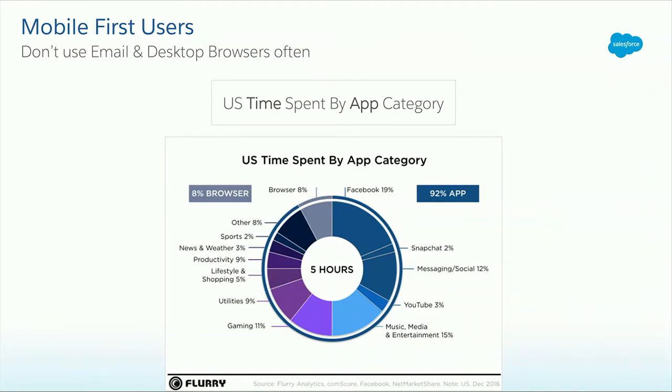There is increasing number of demographic and geographic where email address, desktop browser are not very commonly used today, right? For example, if you're dealing with the Z generation or Y generation, right? These young people, they pretty much live in social networks, right? They live in mobile apps. Many of them might have email addresses, but they don't use them very often, right? Instead, they use applications like Facebook Messenger, Snapchat, WhatsApp, etc.